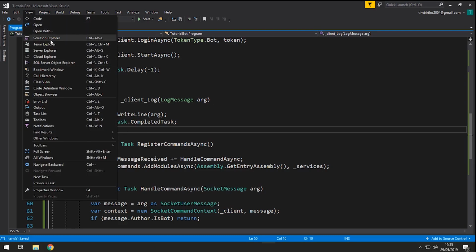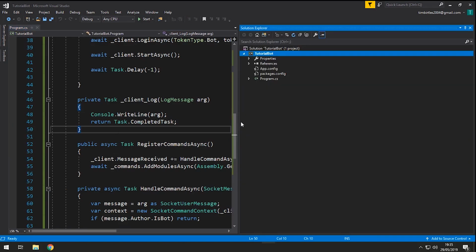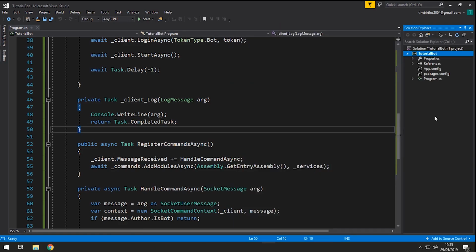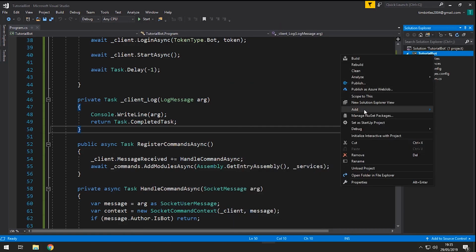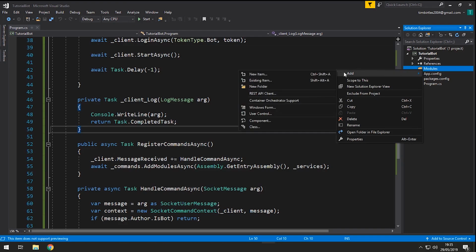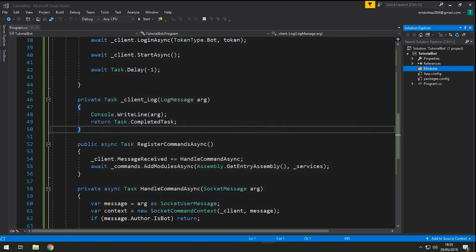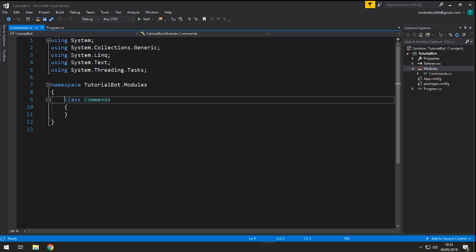So I'm just going to open up my Solution Explorer. And so what I'm going to do is I'm going to click on the solution name. I'm going to click Add, New Folder, which I'm just going to call Modules. And then we're going to click Add, a new item, make sure it's class, and I'm just going to call it Commands. And then in here, all we need to do is add public class Commands.